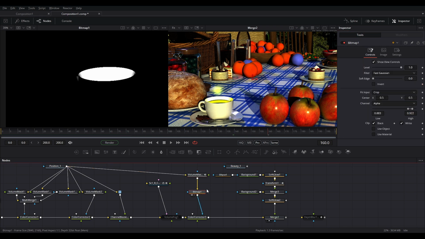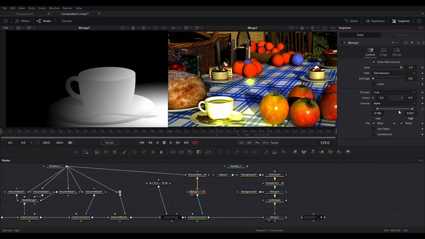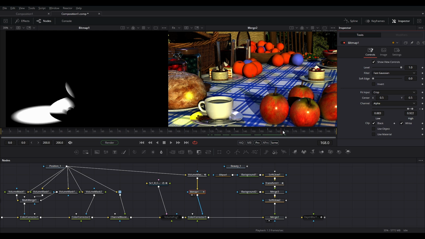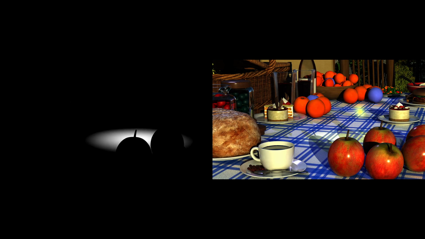Now let's go back to the bitmap and we will add a keyframe to the high and low value at frame 160 and at frame 140. Now let's go back a few frames and reset the high and low values to create a transition effect. Now after this, let's go to frame number 170 and we'll reset the high and low value here as well. And this is what our animation looks like.